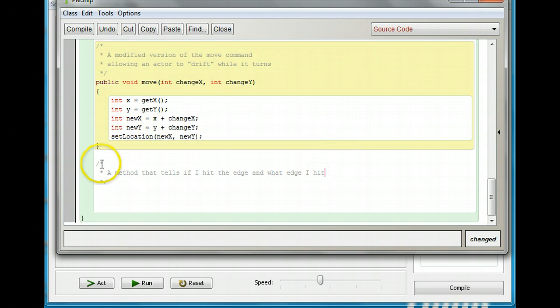So what I did is I hit a star and then I typed in what I want my method to do. The program won't read this. It will work perfectly fine if you don't do this part, but this will help anybody who looks at your code to see what it is that you actually did. So try that. Put in the comment like I just did.